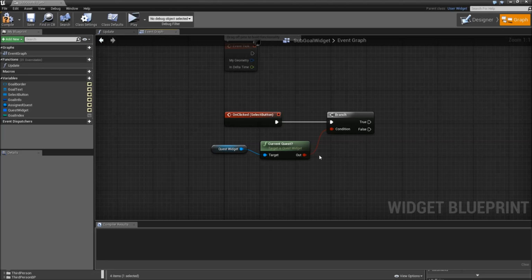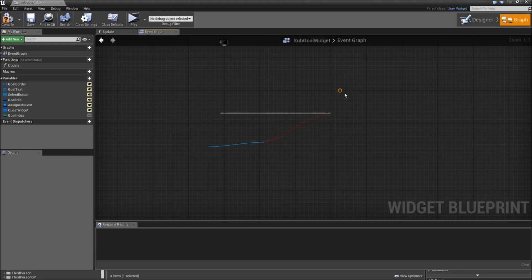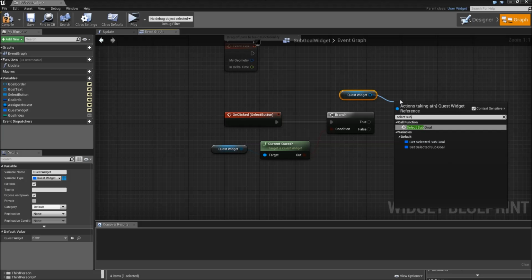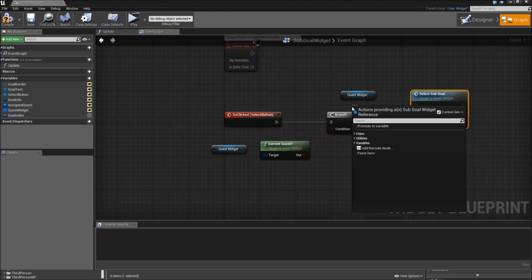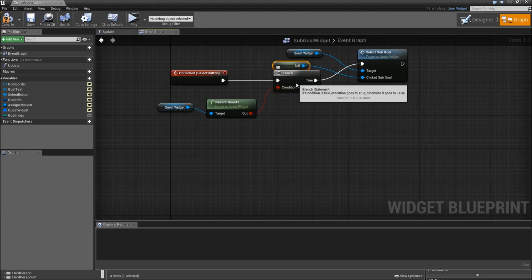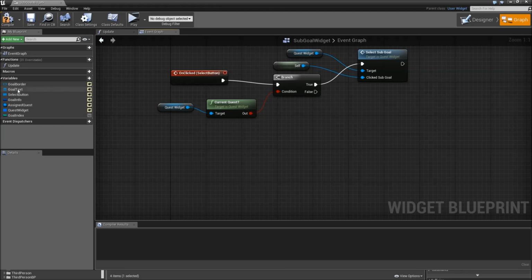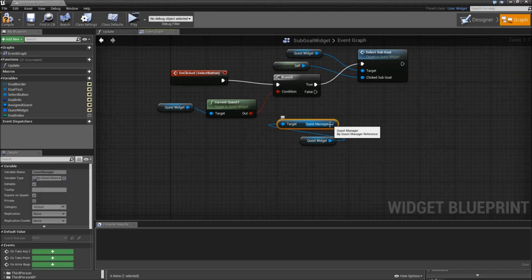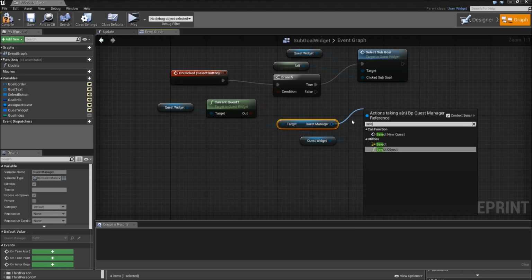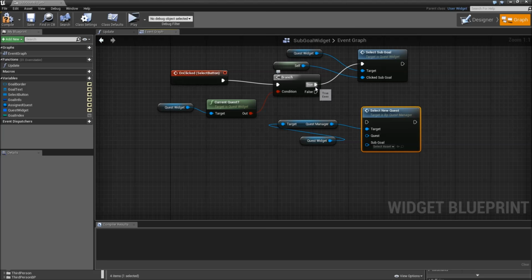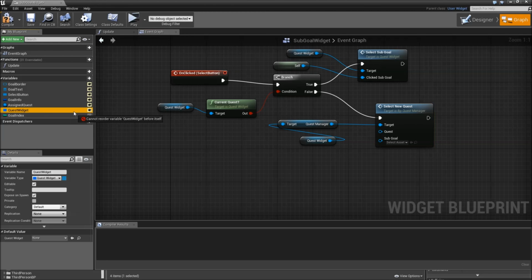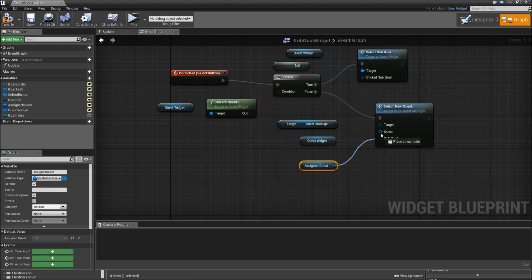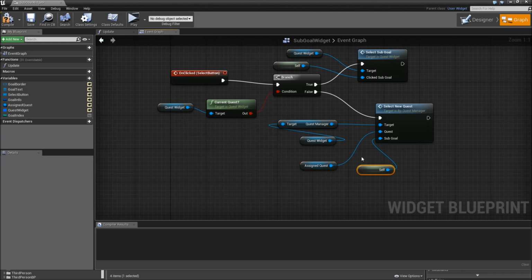If it is the current quest, we will just copy over the quest widget and call select subgoal. The clicked subgoal will then be a reference to ourselves. But if it's not the currently selected quest, we will need to drag in our quest widget, get the quest manager, and then call select new quest. The quest will be the assigned quest, and the subgoal again a reference to ourselves. Compile and save. That's everything for our widget setup.